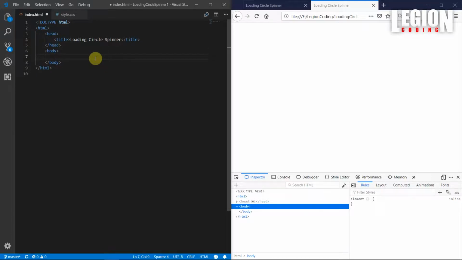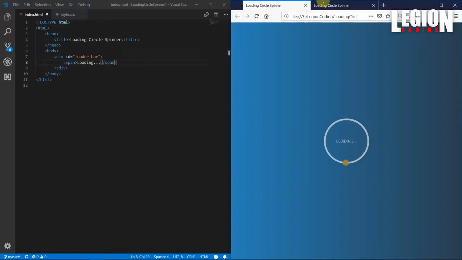So the first thing we want to do is create some elements on the page. So I'm going to call it a loading bar, just so we know what it is. And I'm going to add in a span with the text of loading ... So all that's currently showing is this loading ... on the page, which is what's going to go in the center of it.